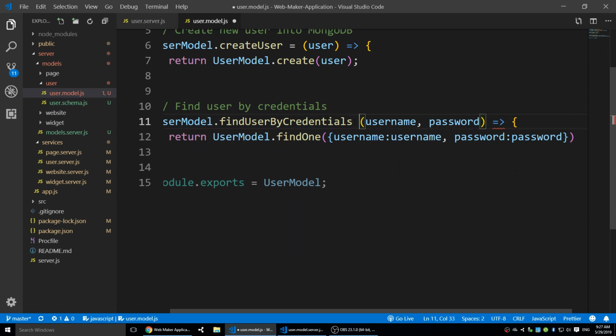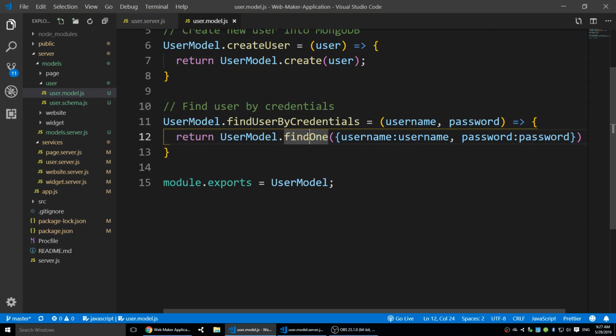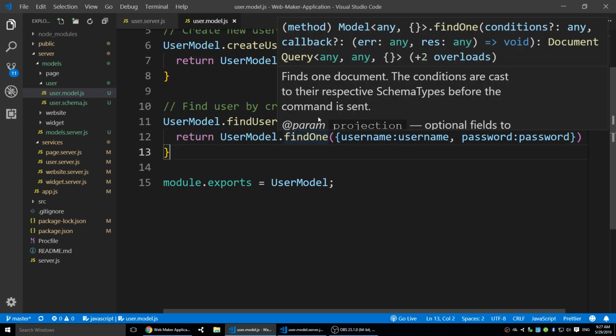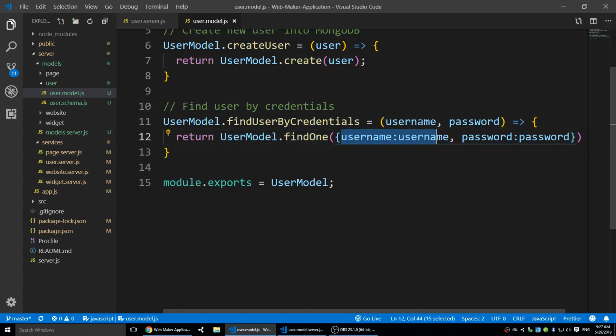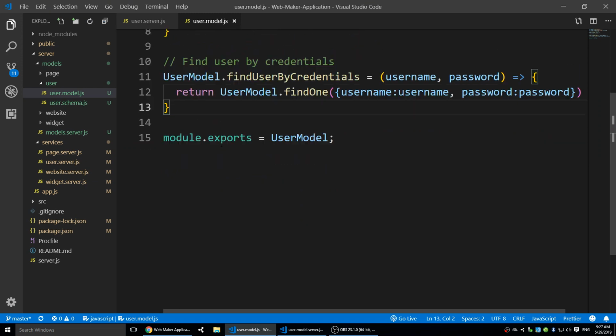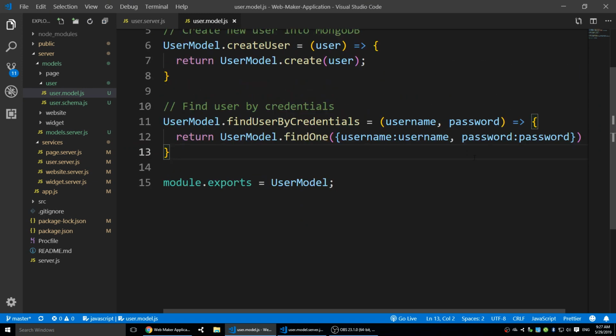You see an equal here. So this one, findOne, is a function that looks for the data that matches the first one that comes up, like a username, and finds the one document. The conditions are cast to their respective schema types. That means we're looking for the document that has a username equal to the username we give, and the password equal to the password we give, the first one that comes up. So if two users have the same username and password, it's only going to find the first one.